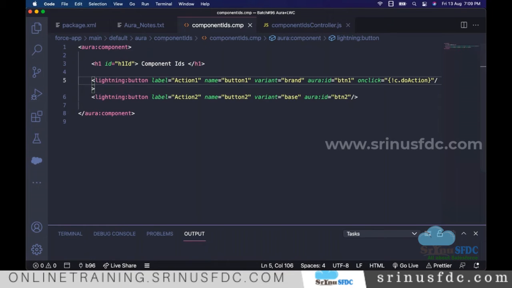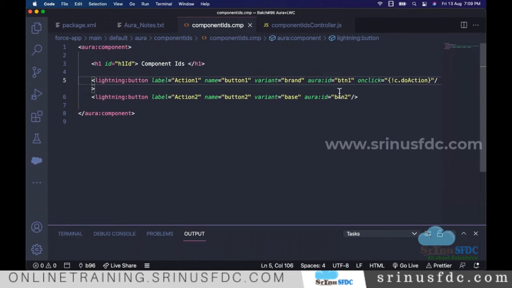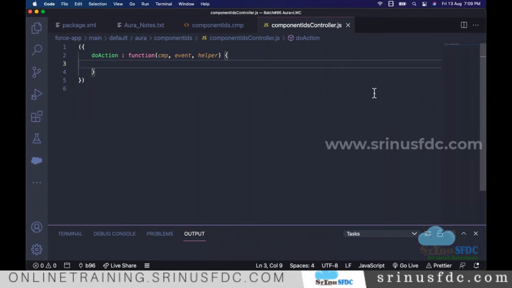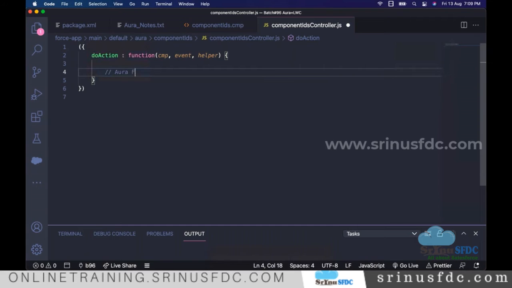So now when we click on this button, this will be called, right? Now how to identify this element, this button? For that we use Aura find, one of the features. Aura find means based on the local ID, we can recognize the standard element on the UI.